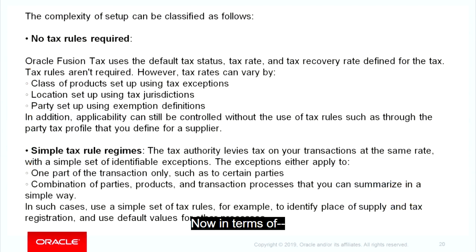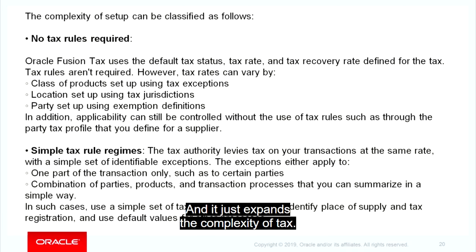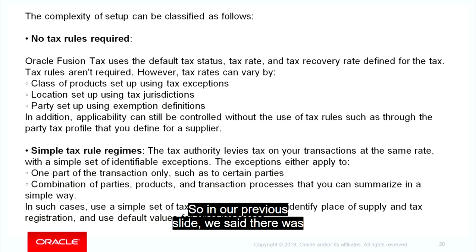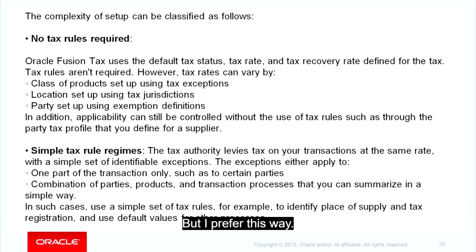Now, in terms of this, again, I've picked this from the implementation guide, and it just expands the complexity of tax, and I like this. It shows you there are 3 options. So in our previous slide, we said there were 2, in terms of simplified tax or use of complex rules, but I prefer this with a little bit more detail.